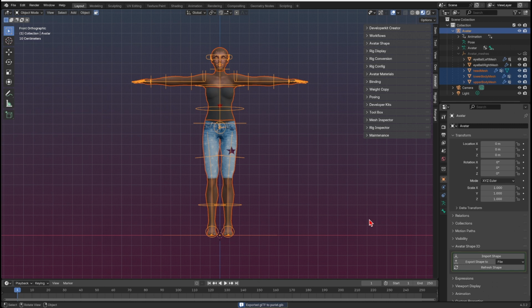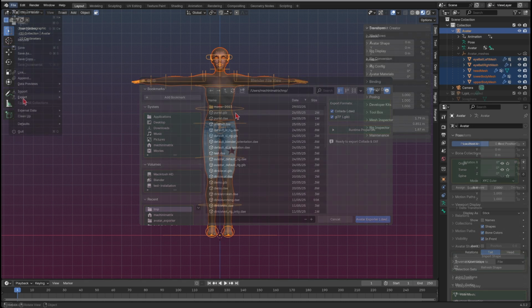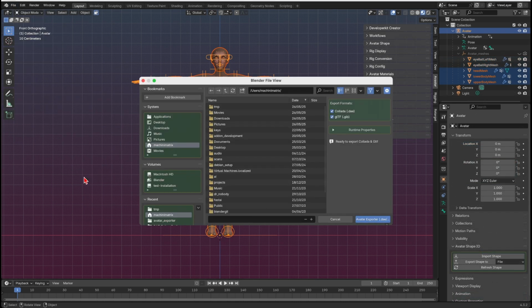You'll find both files side by side sharing the same file name with the correct extensions, DAE for Collada and GLB for glTF. We've pre-configured the export settings to match Linden Lab's expectations, but since the exact requirements aren't fully documented, we've included an export properties section where you can adjust all settings yourself.